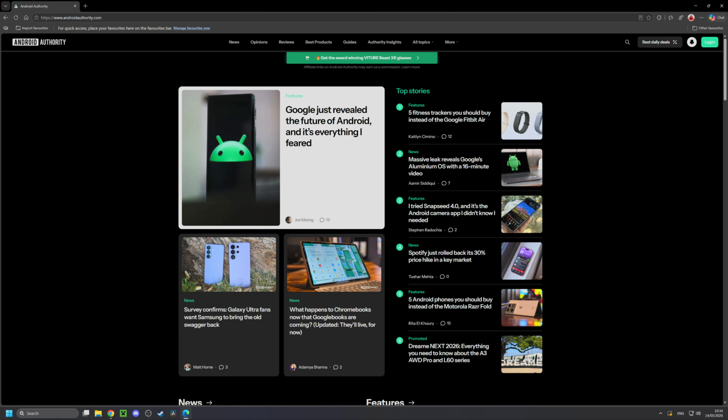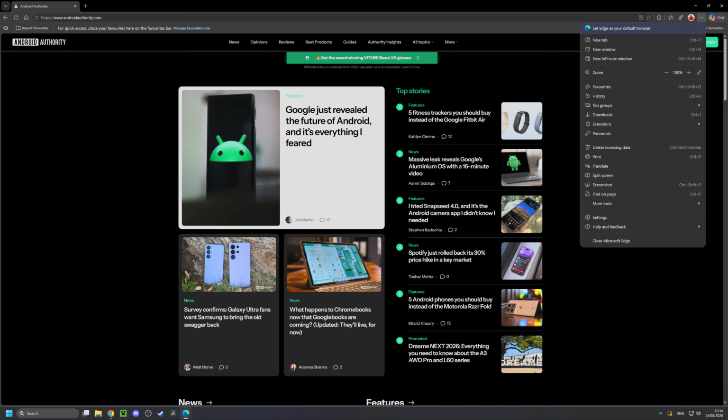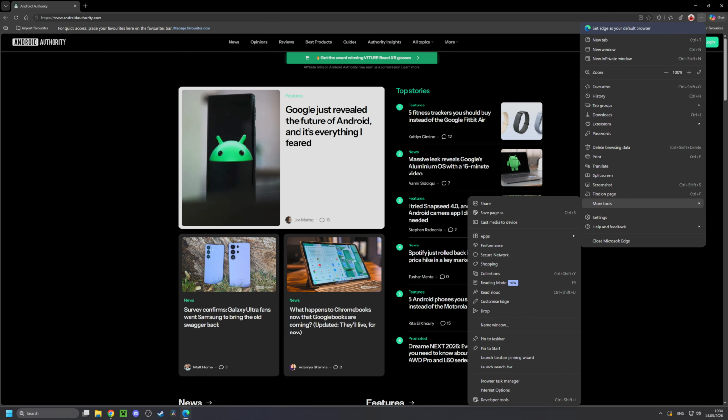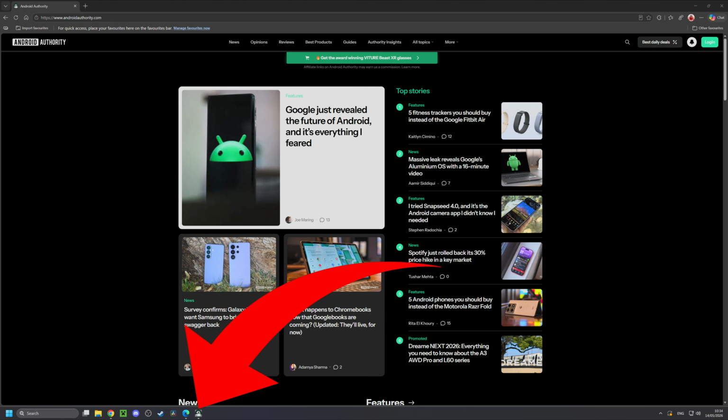So what you want to do first off is head into the website you want to add, and once you have done that, you want to click on the three dots you see on the top right. Once you do that, you see a long list of options pop up, and you want to look for More Tools in that list. So once you click on it, you'll see even more options appear, and there you'll see Pin to Taskbar. So once you click on it, you'll then be able to set it up and make that shortcut appear in your Windows taskbar just like that.